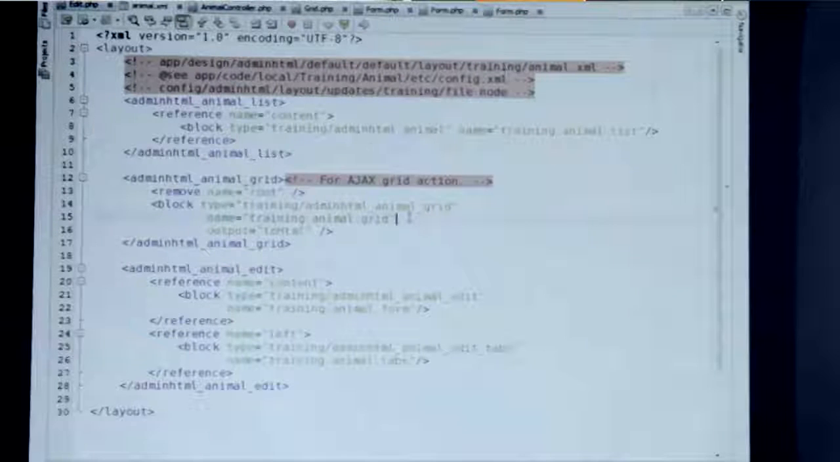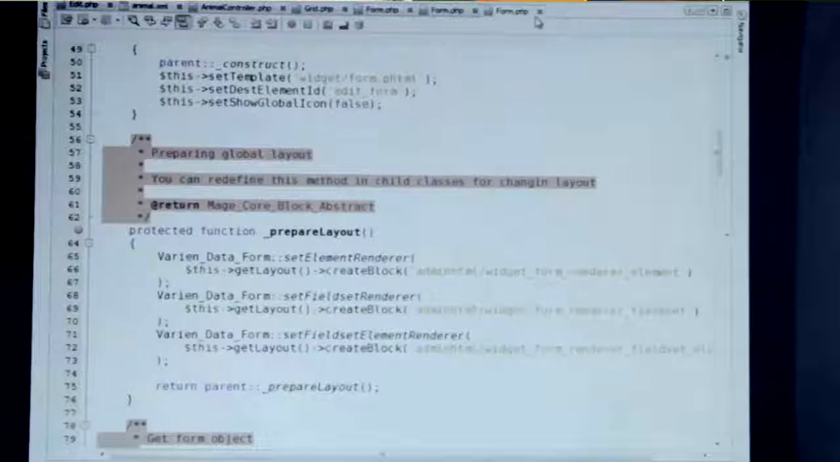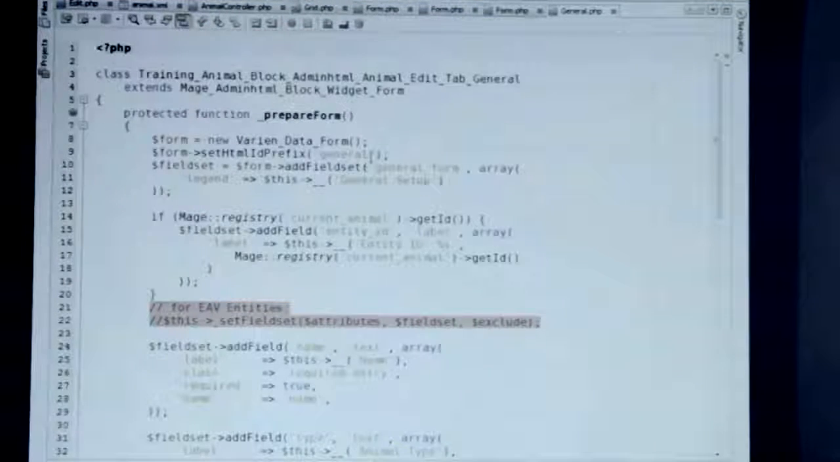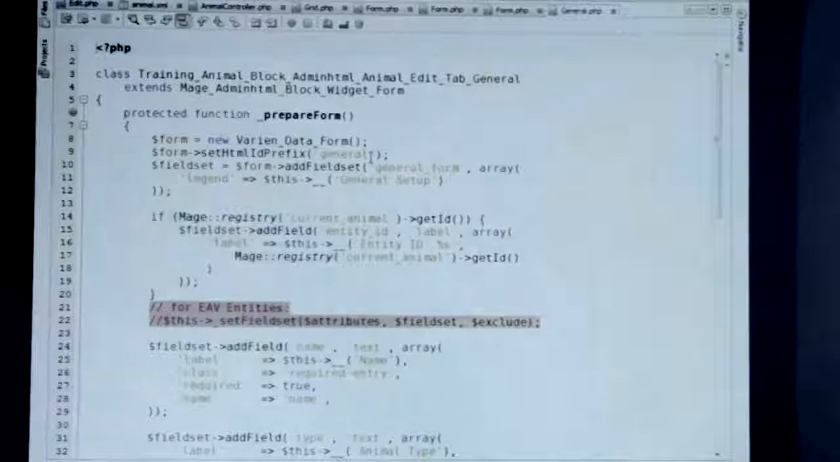Back to our layout XML for our edit action, we simply instantiate the container class, which then calls our form class. All right. So in our general tab, because we put this in a tab here, this is where we're actually setting up our form itself. So this is that field set in the form.